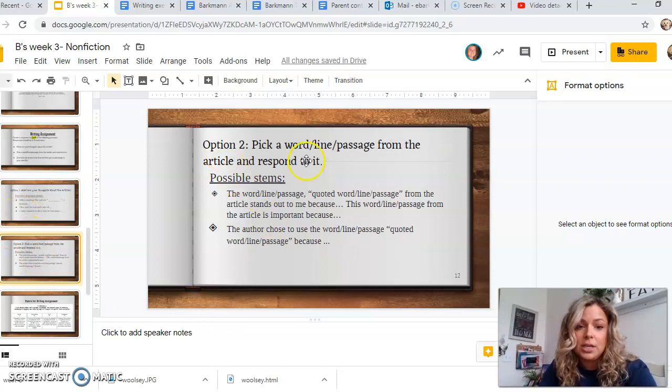The next option is pick a line, word, or passage from the article and respond to it. Notice that in this one, I'm using text evidence, which you can see with my quotation marks, and then I am explaining the text evidence. Make sure that if I use text evidence, I'm using those quotations.